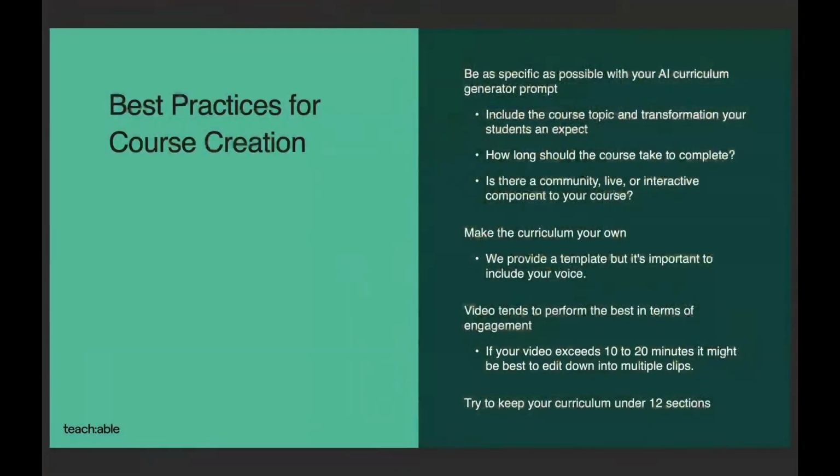Sweet. Okay. So a couple of tips to keep in mind if you do decide to go ahead and play around with the AI curriculum generator, which again is super fun. It doesn't have to be serious, even if you have an idea that you've just been kind of thinking about for a while. If you want to play around with it, I highly recommend it.